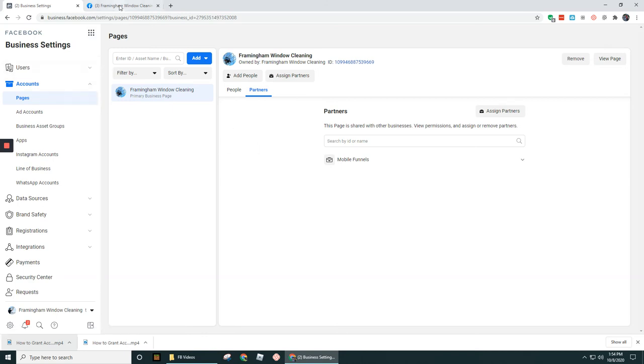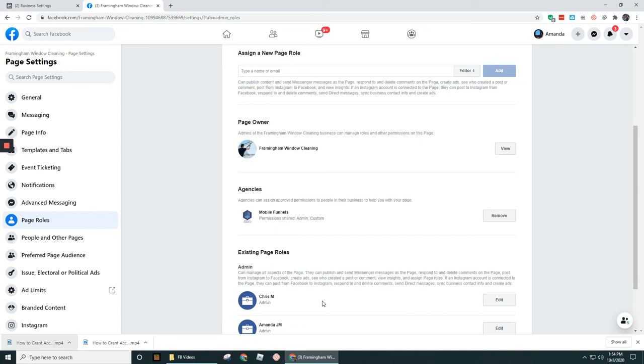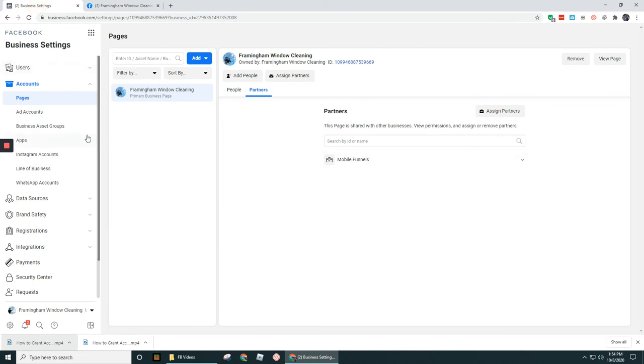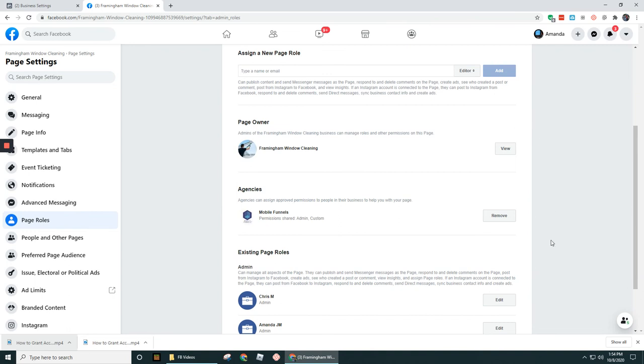But if you set up someone to have access to the page, and they just have page posting access, but they're not actually in your Business Manager, you'd still want to try to remove them from this page here.